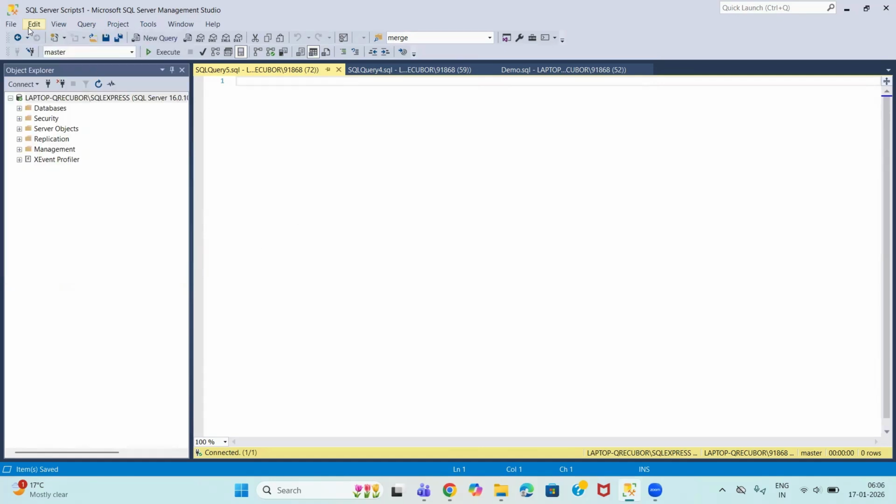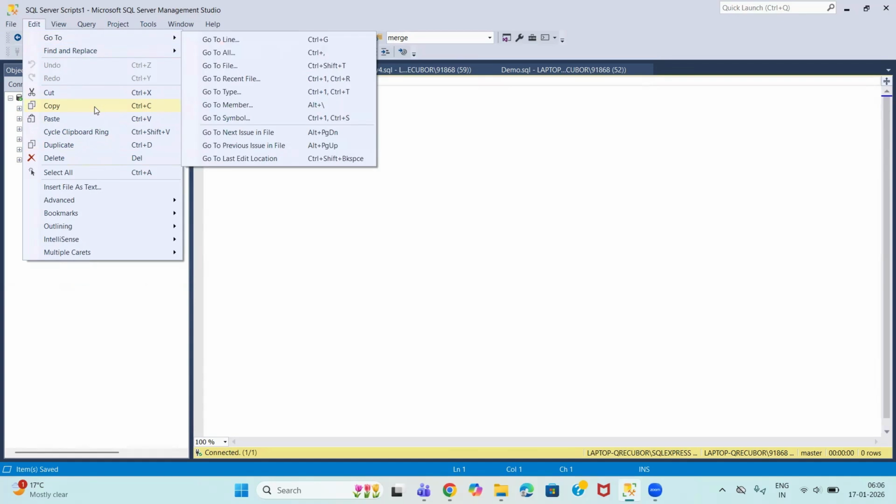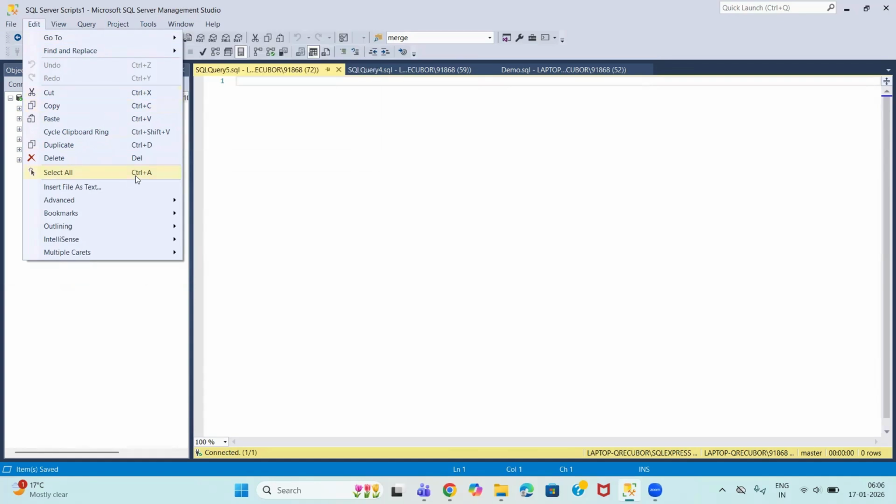Okay, now coming to the Edit menu. The Edit menu looks like the options available in Word, Notepad, or Excel. If you want to explore all these things, just go to the Edit options. You can click on it here and experience all these options as well.